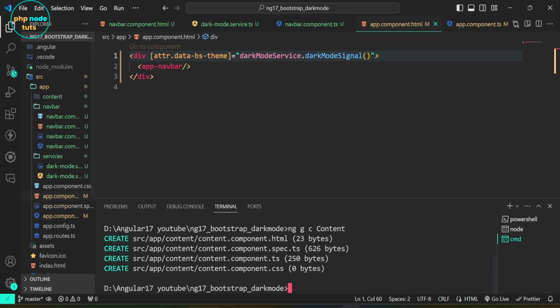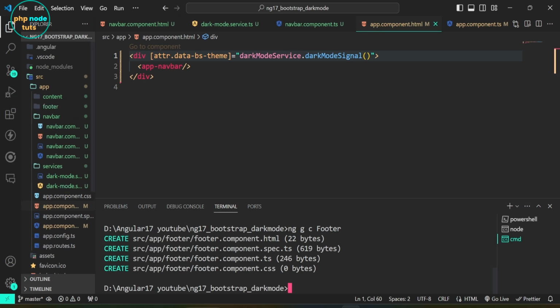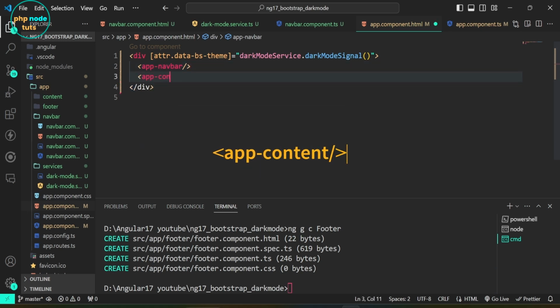The content component HTML, CSS and TS files have been created. Now type the command ng g c footer and press enter. Here g is for generate, c is for component and footer is the component name. The footer component HTML, CSS and TS files have been created. Let's add app content and app footer selectors after app navbar.